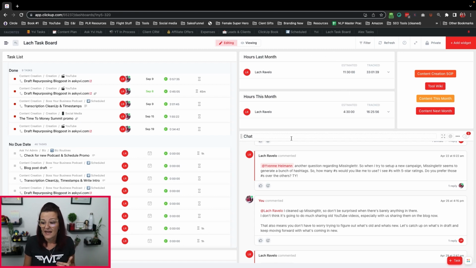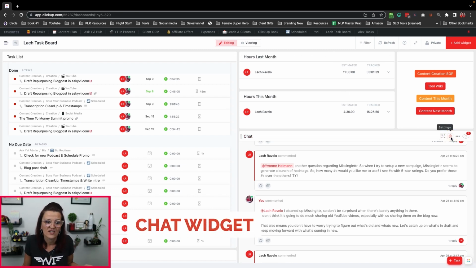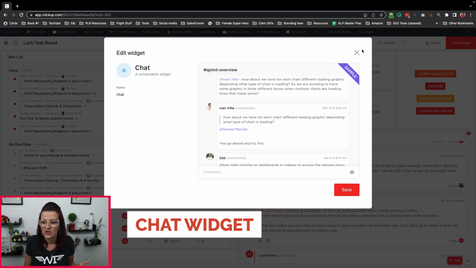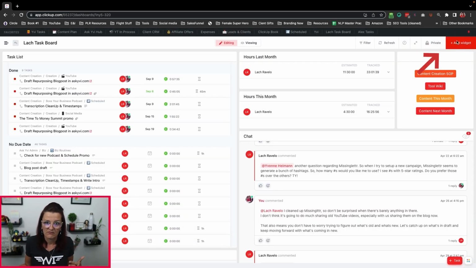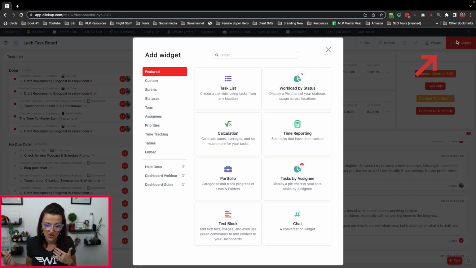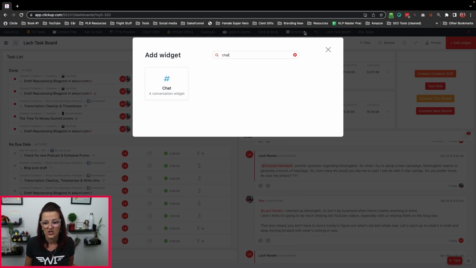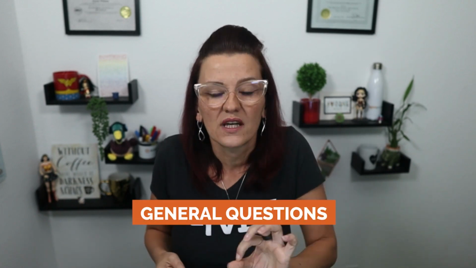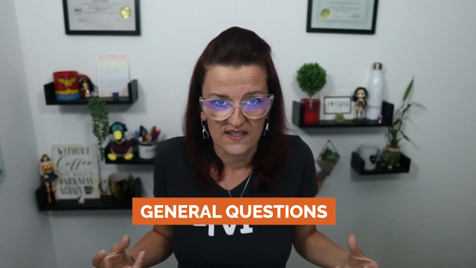That's possible too. Now down here, really simple. It's just a chat widget. You just go right up in add widget, which is the button you use for everything, to add new to this. You can just type in chat right on top, and there is your chat widget. And that's it. Now, what you need to make sure with your team, this specific chat is only for general questions. Anything task specific should happen in the task itself.